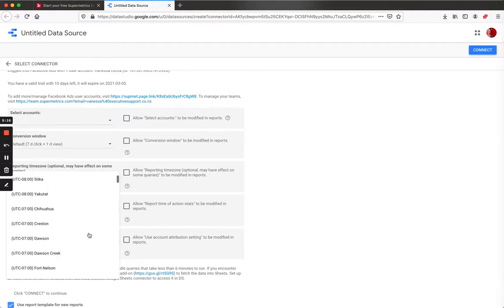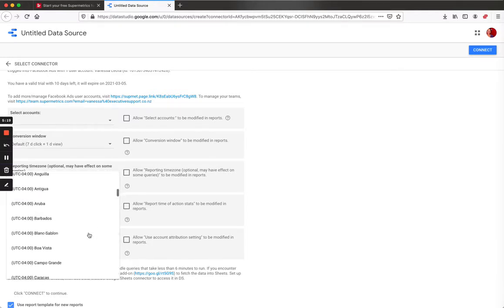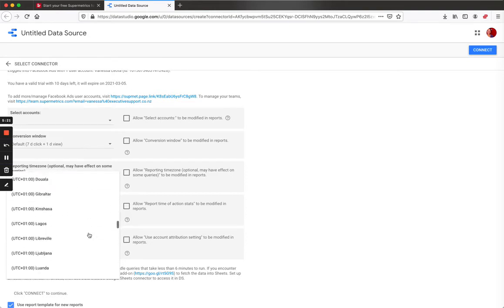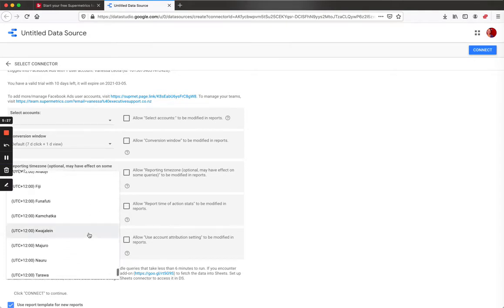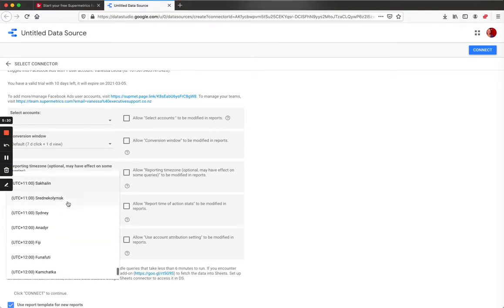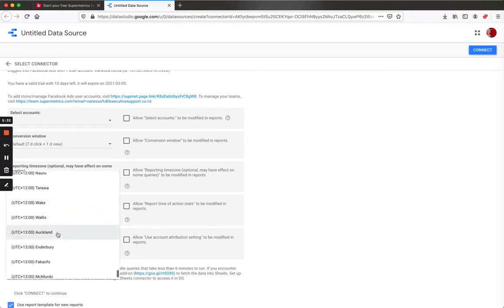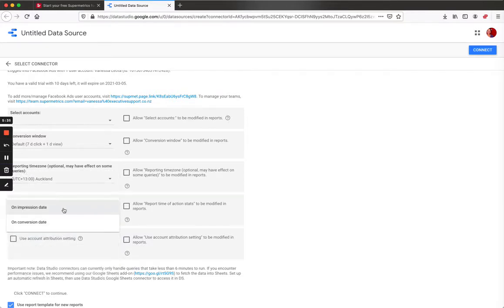Reporting time zone, I am based in New Zealand, so I am just going to search for the New Zealand time zone. So scroll down. I think I'm getting close. There's Fiji over there, there's Sydney, Auckland, that's the one. Reporting of action, so you can set the reporting to be on the impression date or on the conversion date. So I'm going to choose the conversion date, but also tick this box to allow me to modify that based on the report. And I'm going to do the same for this one and this one, this one.